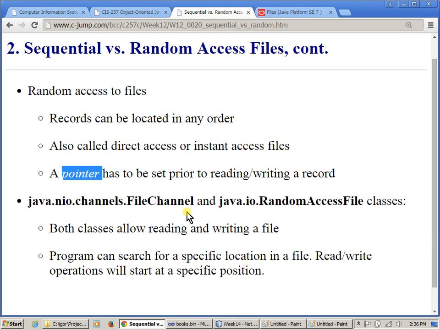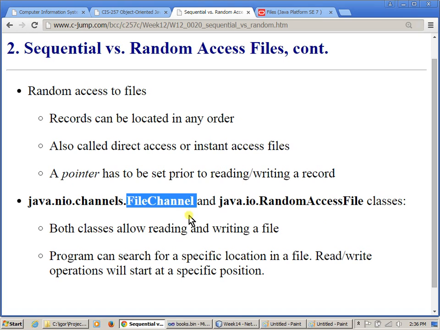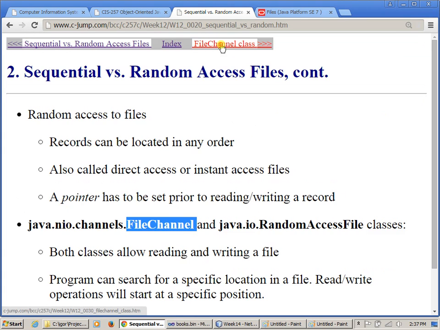And there are two ways to achieve this functionality. There's file channel, and there's also random access file. So the random access file is an older facility, and the file channel is newer Java facility. So both classes allow reading and writing. A program can search for specific location in the file. So let's see what possibilities do exist.